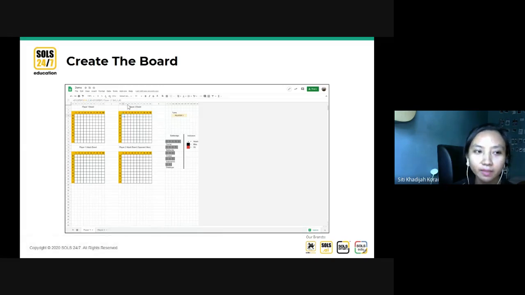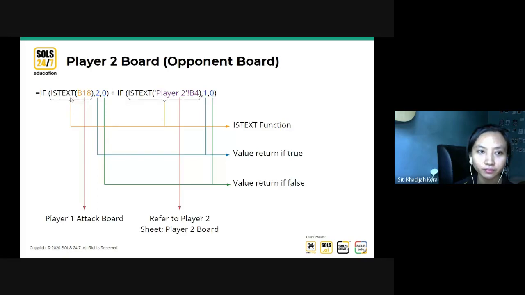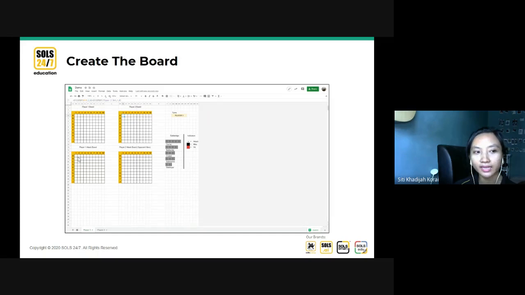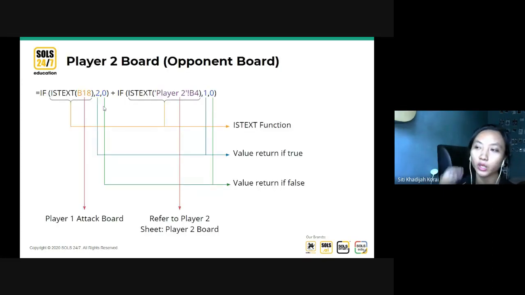Okay, so here your attack board, remember, down here is your attack board. B18 is this one. It's going to check if this B18 is a text, so it's going to return the value 2. If this one is a text, if you put something here, if you put X, that means you attacked that cell, and it's going to give you the value of 2.